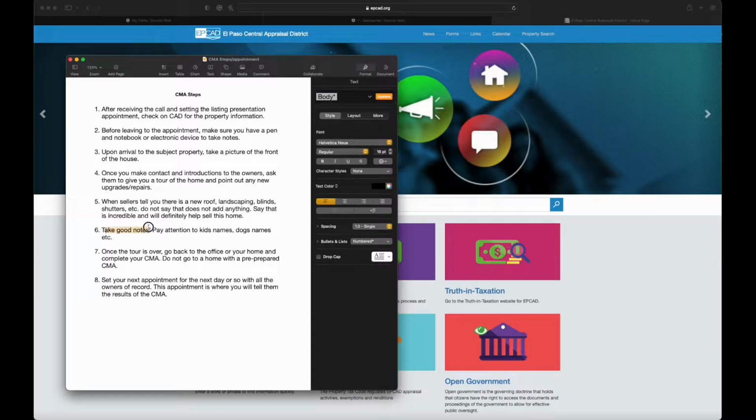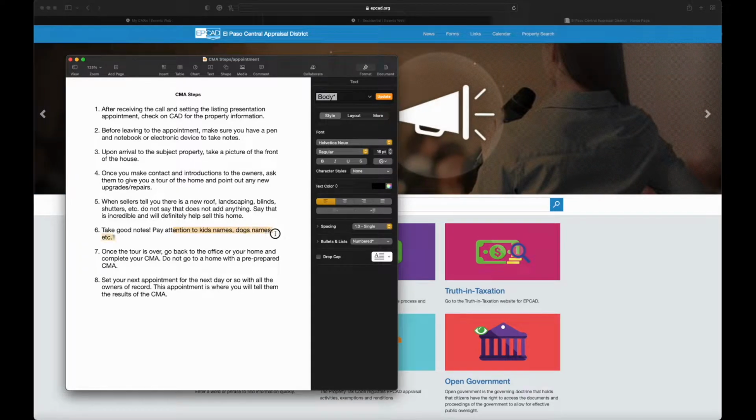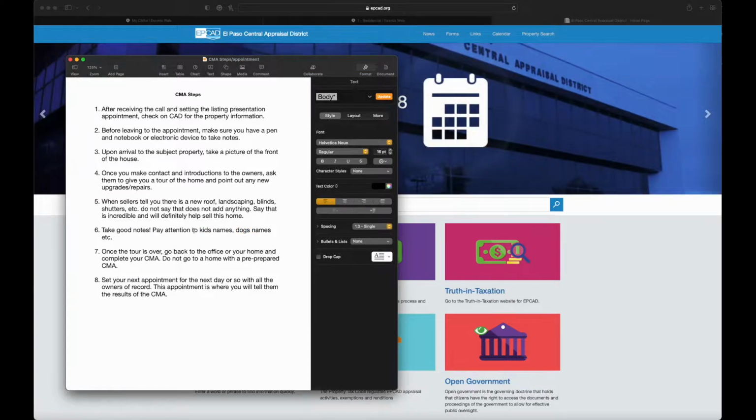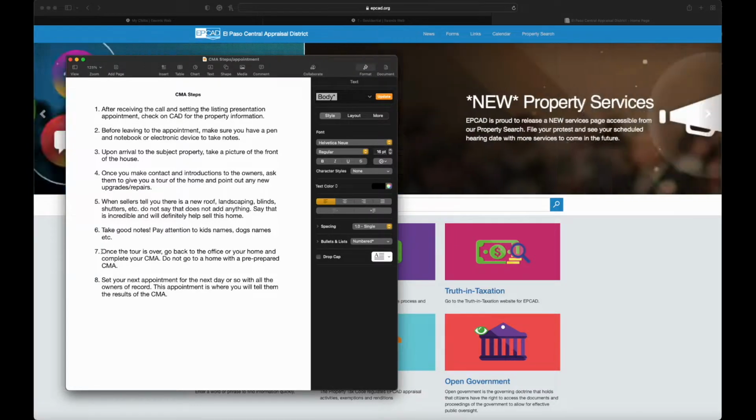Take notes, or if you're recording it or whatever you're doing, pay attention to kids' names, dogs' names, things like that. Because remember, we are in the people business, and it's very impressive to the sellers when you remember simple things like this, especially dogs' names or their children's names. That's very important to them, and it shows them that you're really paying attention, that they matter to you. So that'll win you over. Because remember, you're probably not going to be the only agent that they interview.